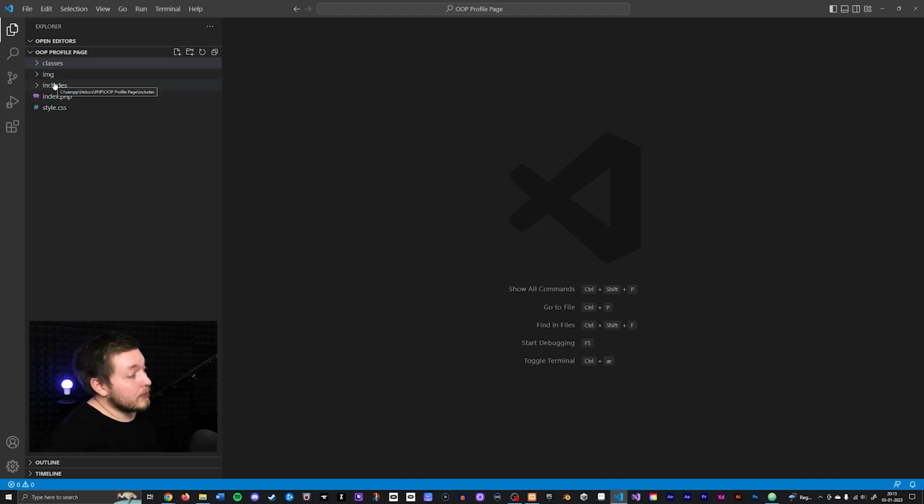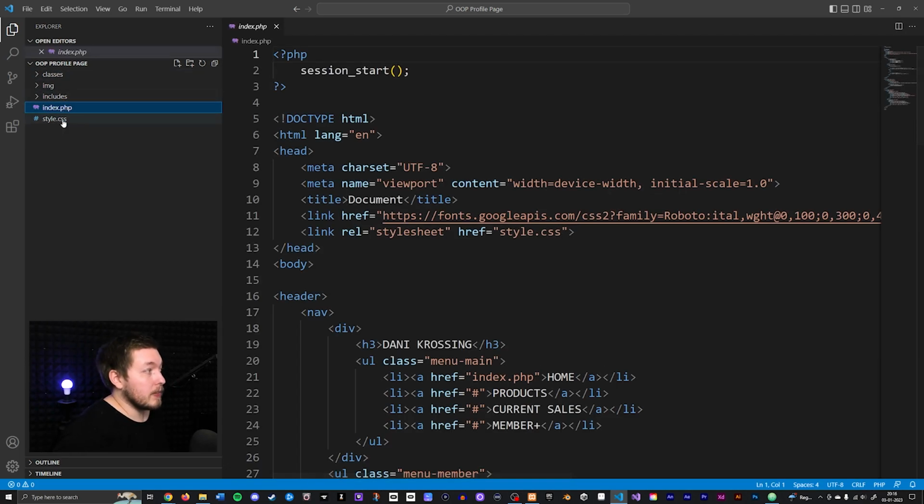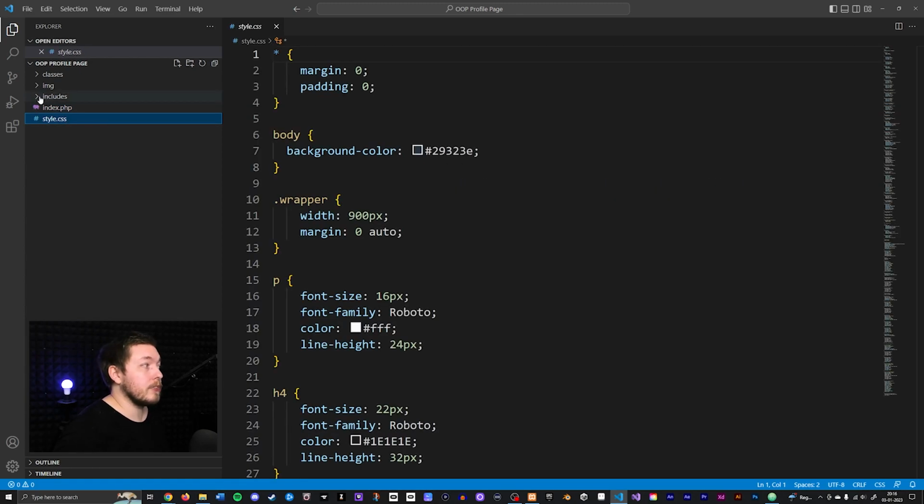So what I basically have so far from the previous video where we talked about how to create a login system is an index page. I have a style sheet. I do also have a folder for all my includes files. This is basically just the pages that we navigate to once we do actually submit a form.